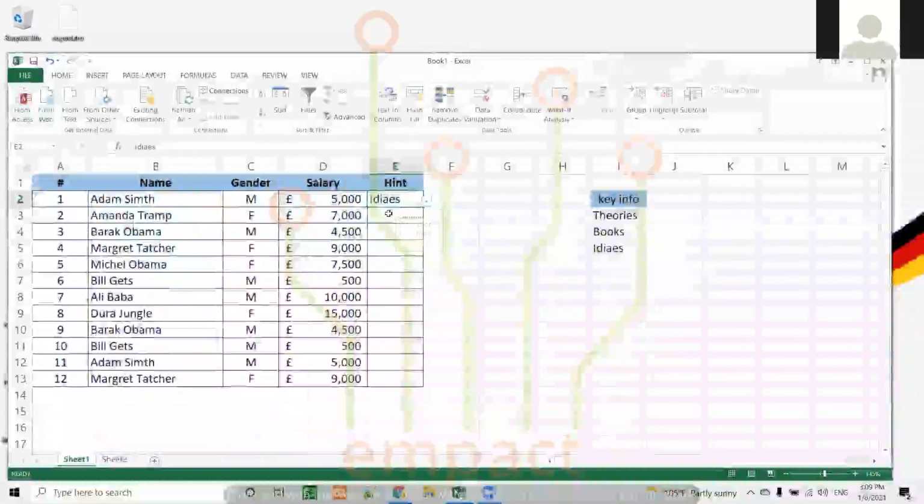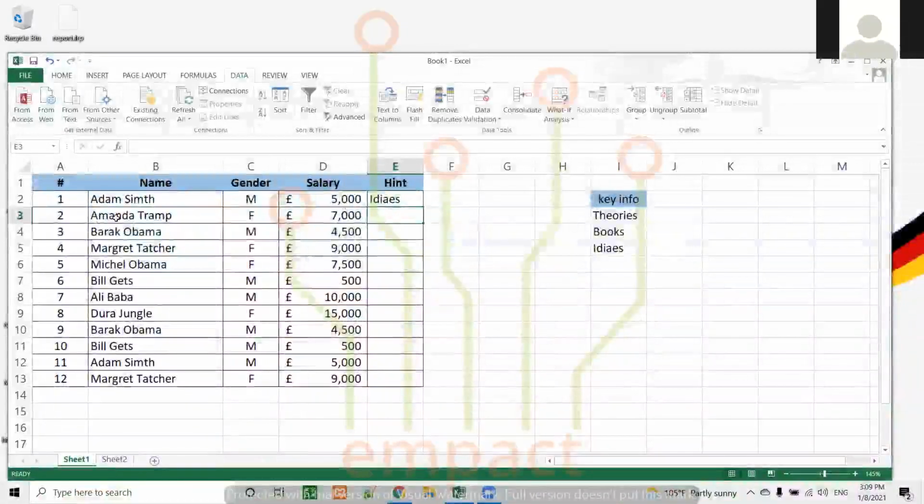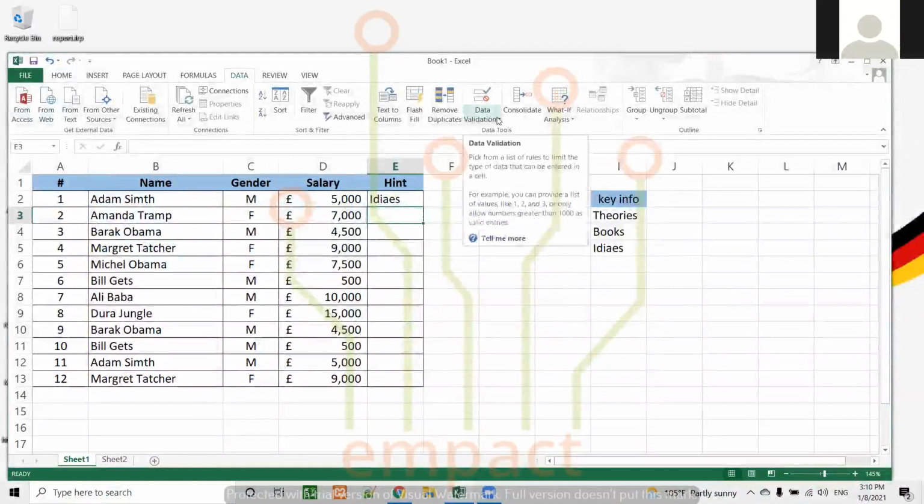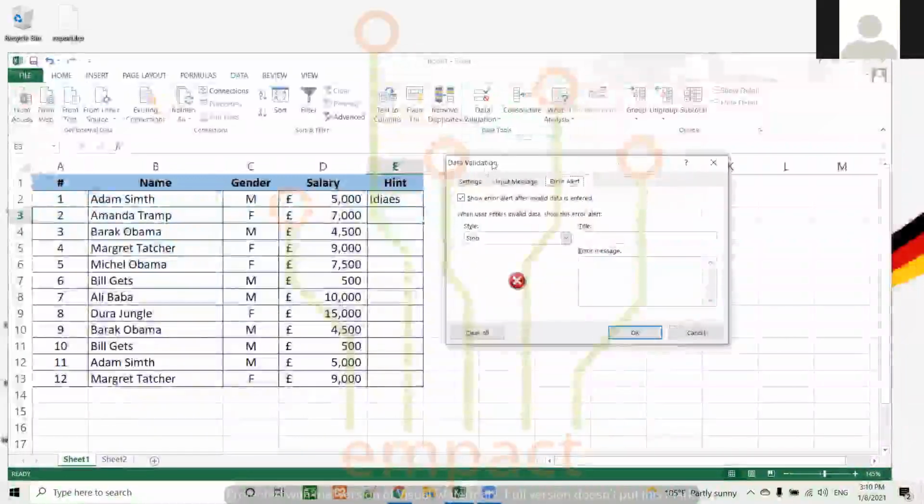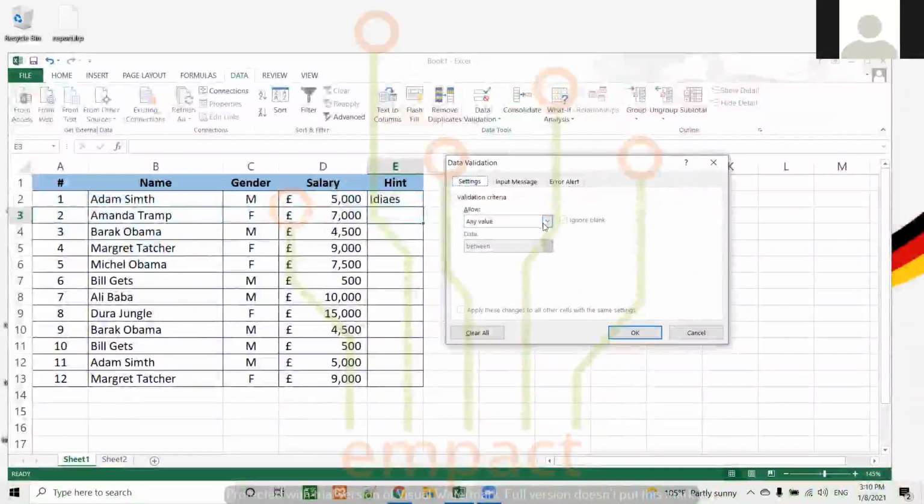Now, if I want to use something else, for example, this is Amanda Trump. I don't know, maybe some of you know. So I will come here and say validation. Then from validation, I will choose, let's say, whole number.